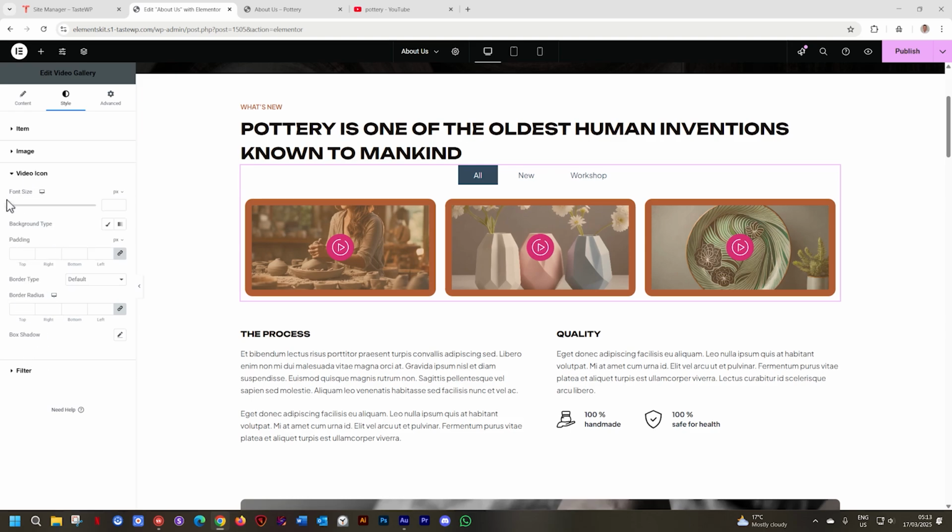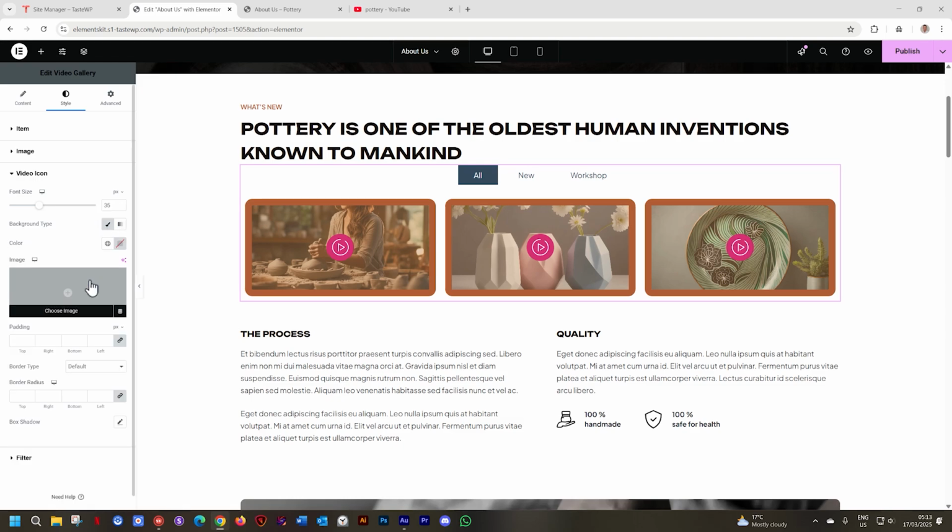Video icon, you have the size for that, and then you have color. And here, let's do this. I'll go to the classic color.